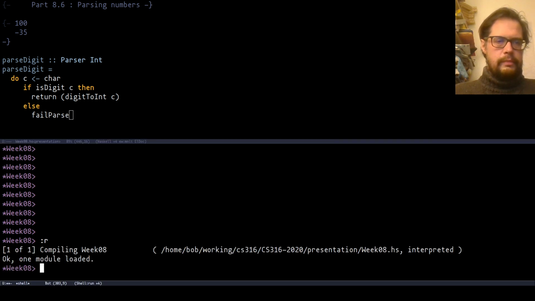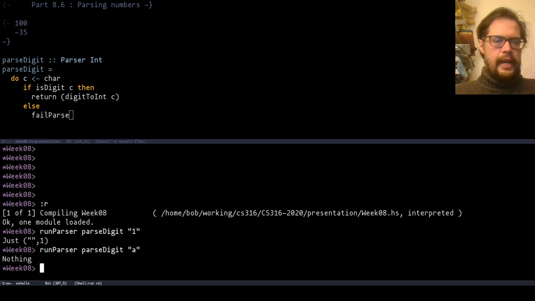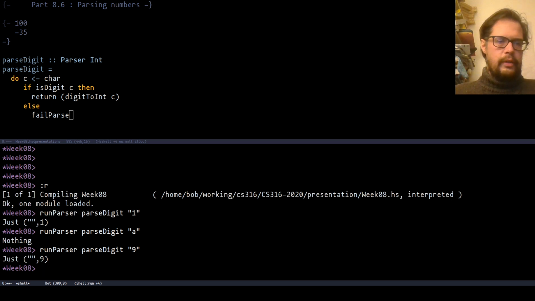So let's load this in. And then we can test this little parser like this. So we parse digit. If we give it 1, then we'll get back the number 1, not the character 1, with no leftover input. If we give it an A, then we get back nothing, because it doesn't parse the digit. If we give it a 9, it'll give us back 9.